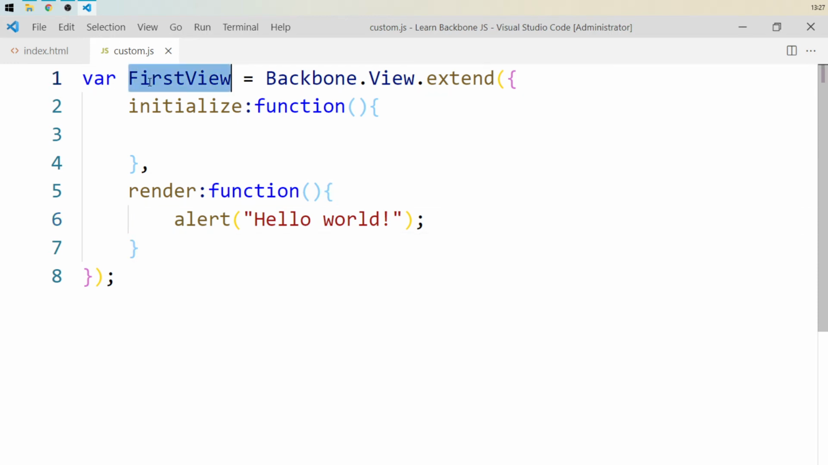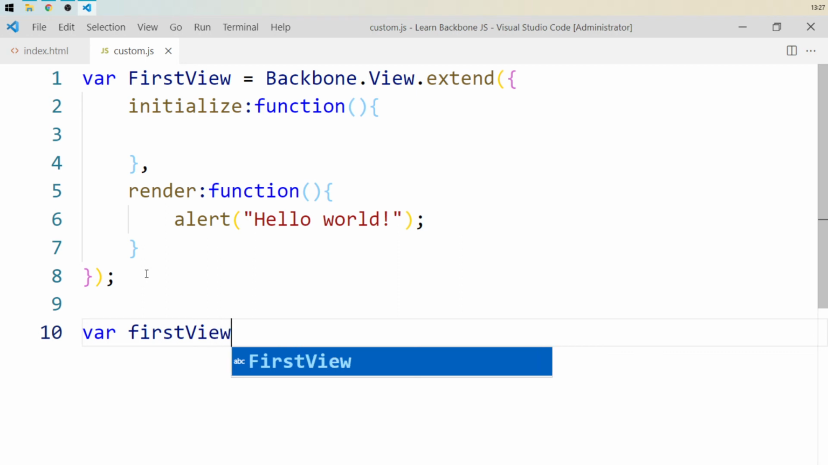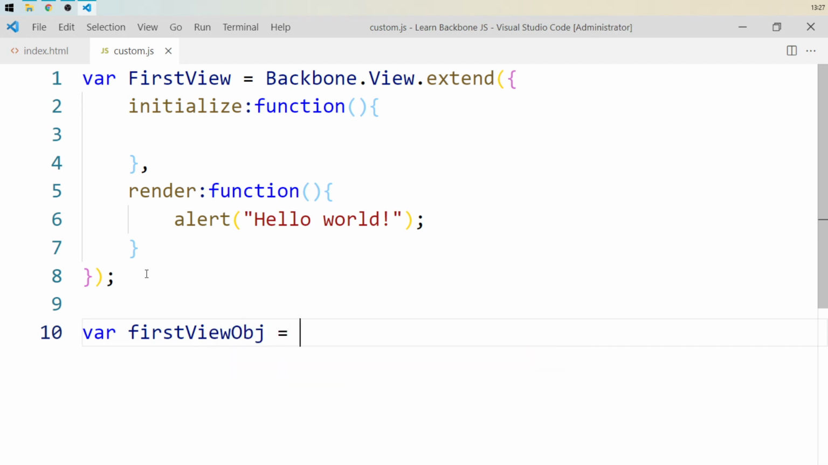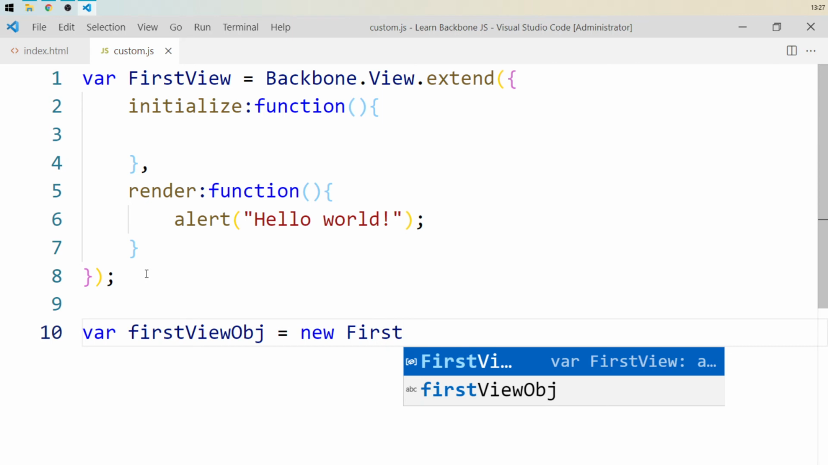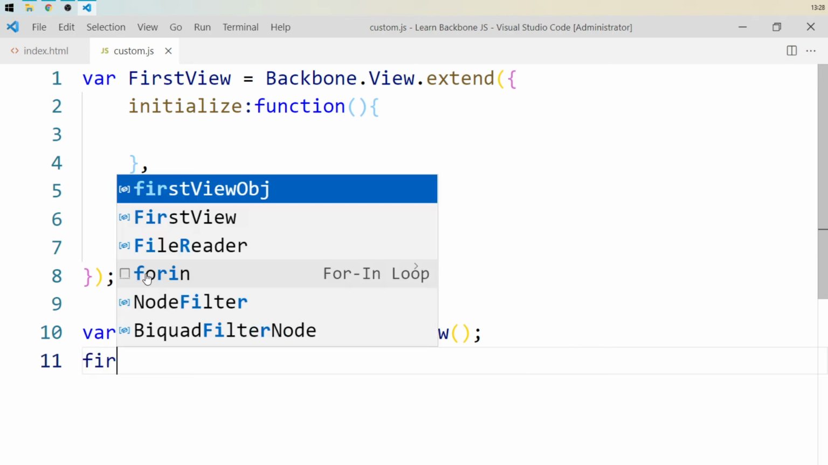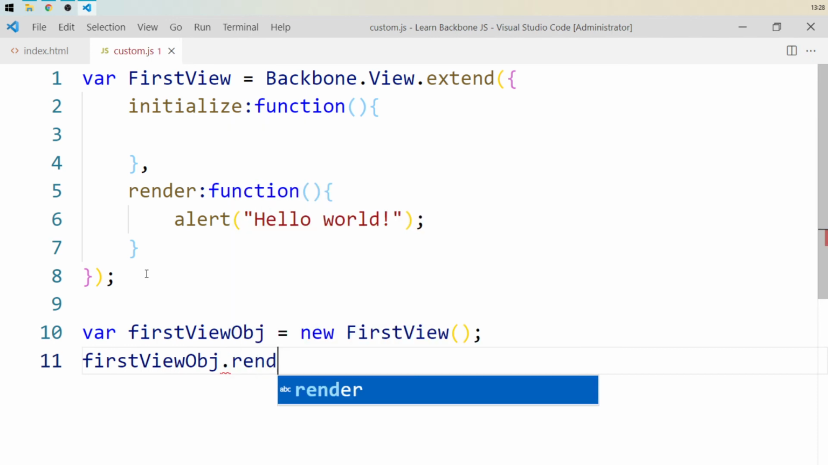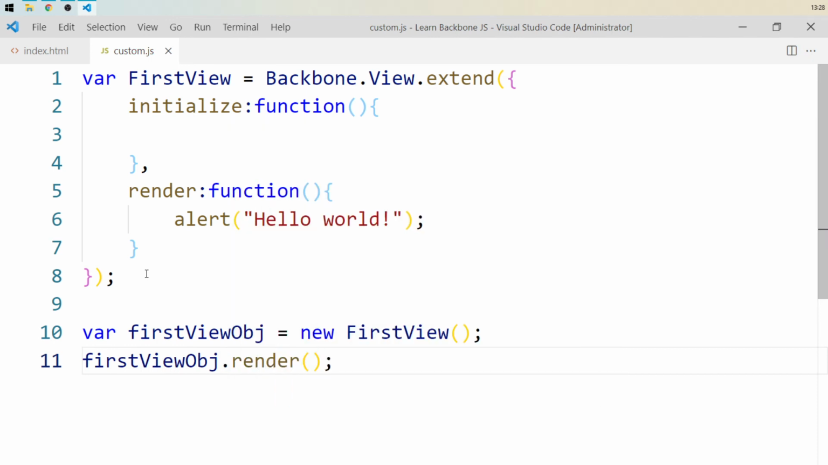This is the class. As you can see, this is the class. So to call the function of this class, we have to create one object. So I will create one object: firstViewObj equals new FirstView. So the object is created. Now we just have to call this render method by using this object. So I will use firstViewObj.render. By calling this render method, it will go inside this method and it will call this alert function.